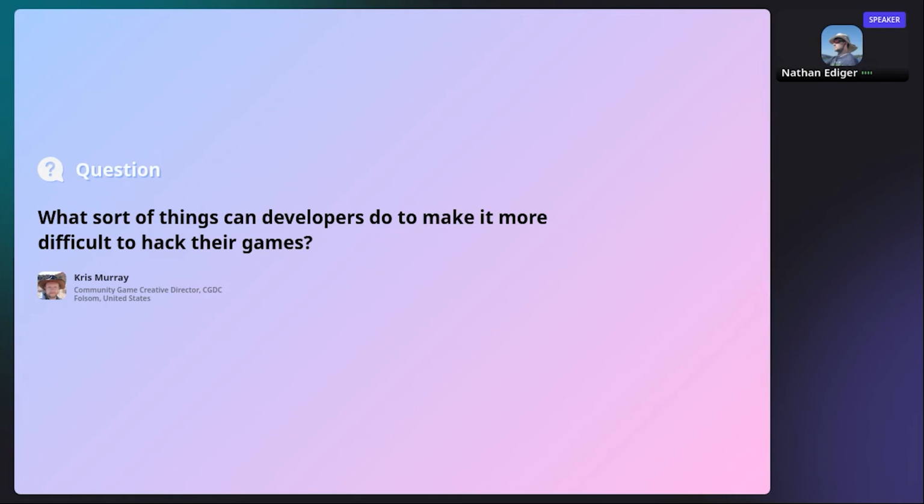What sorts of things can developers do to make it more difficult to hack their games? Again, I'm not a programmer, but that's a great question. You can probably encrypt, as a security guy. Encryption would be my first answer, but in a game, you need the software to run really fast, and encryption is very slow.